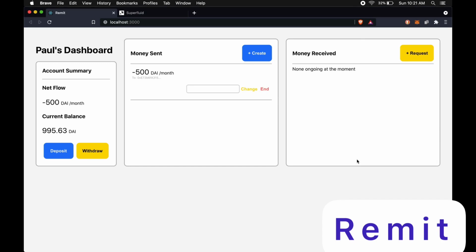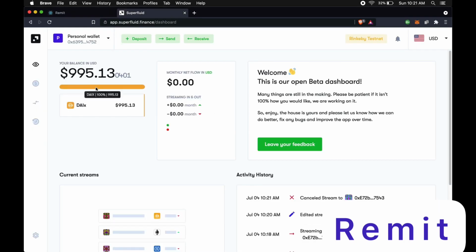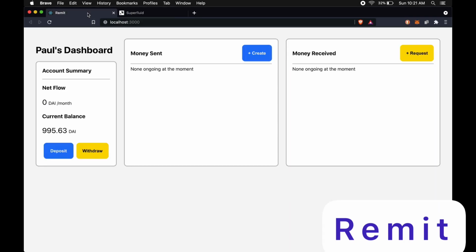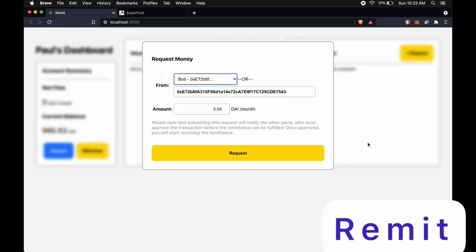this will just remove itself once the transaction goes through. See? It's no longer sending to Bob. There we go. It stopped here as well in real time. Yeah, I'm not receiving anything as Bob, and that's the whole process.